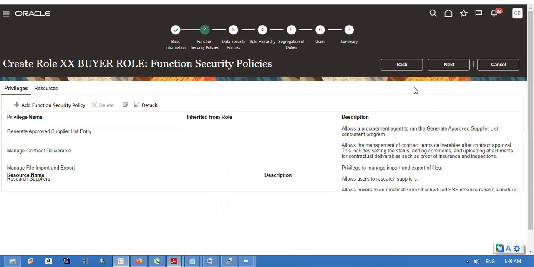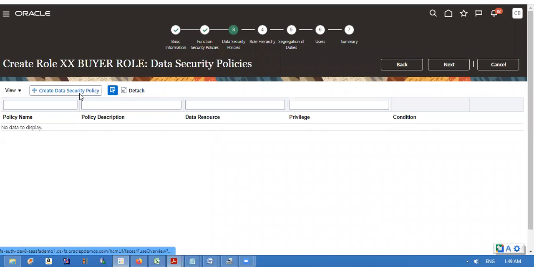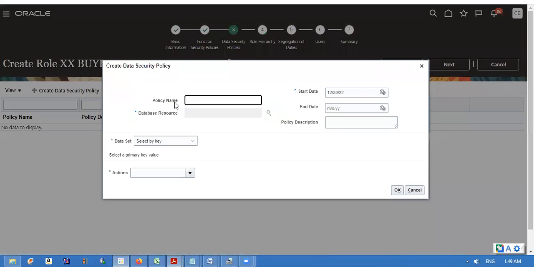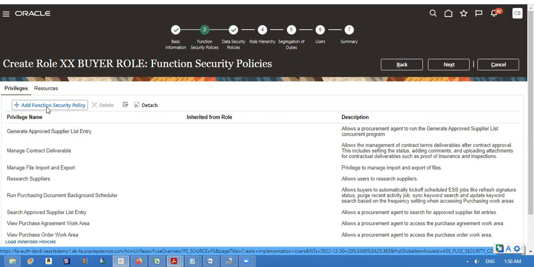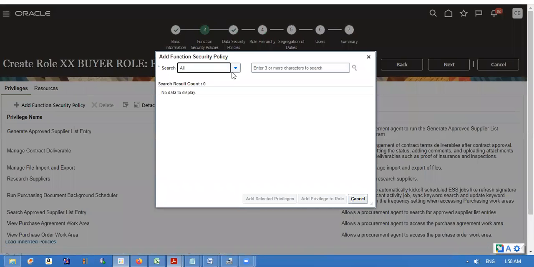Then click on next. Create data security policy. Okay, sorry. Then we add function security policy. Okay. Click on it.